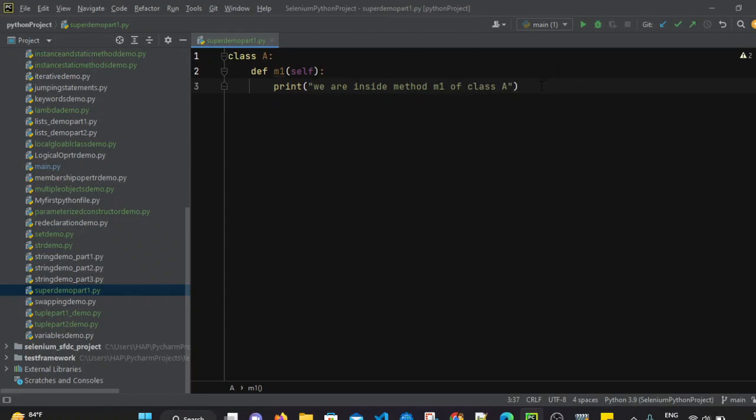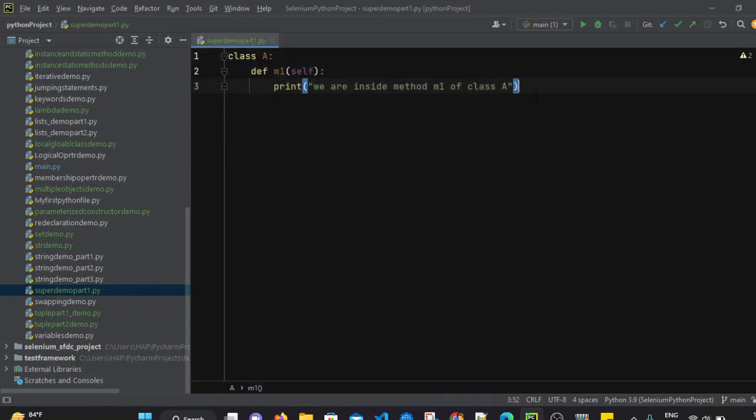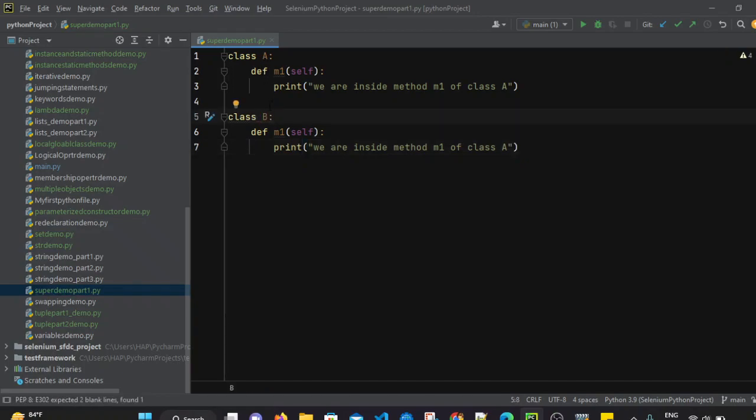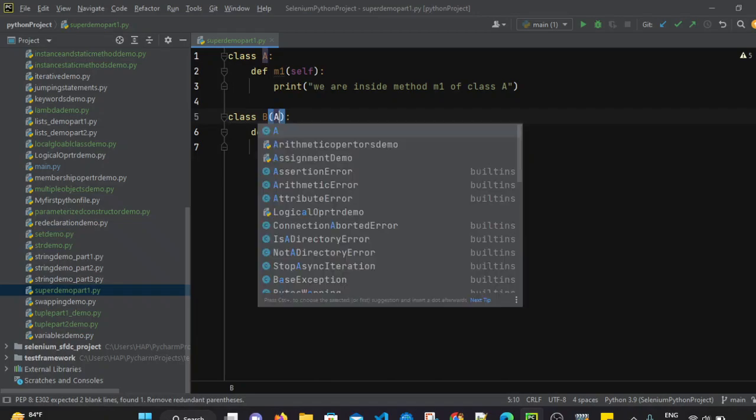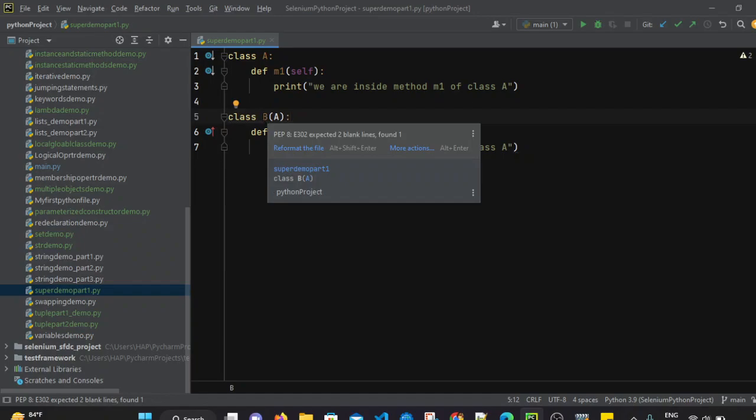Now this is class A. Now I am going to create one more class, that is class B. Class B needs to be a child of class A. So how to do that? We have seen in the last lecture, right? We have to use brackets, and in that bracket we have to mention the class name of the parent. So now class B is a child of class A. Class A is a parent class and class B is a child class.